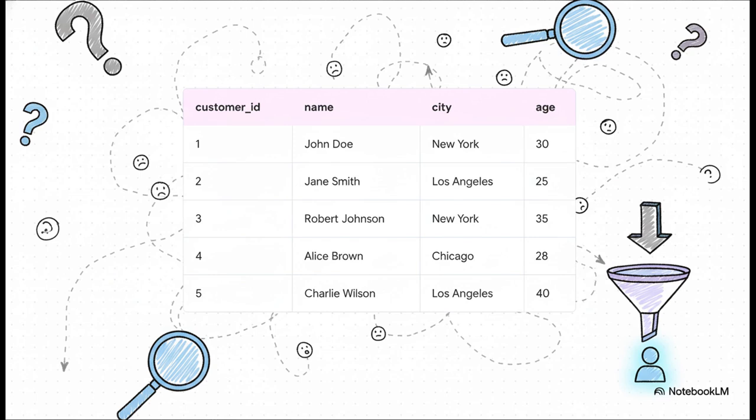So, let's take a look at this, a classic customers table. It's packed with great info, names, cities, ages, but right now, let's be honest, it's just a sea of data. I mean, if you had to find just one specific person in here, good luck, right? This is the core problem we face all the time.